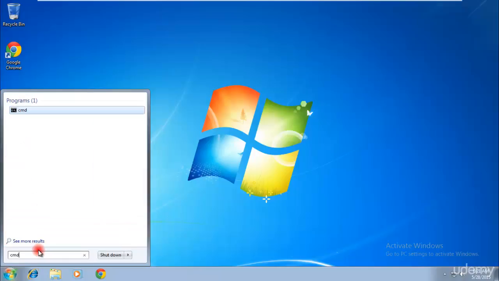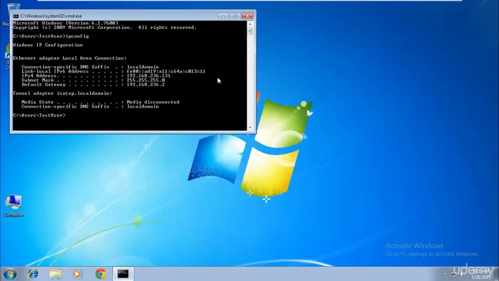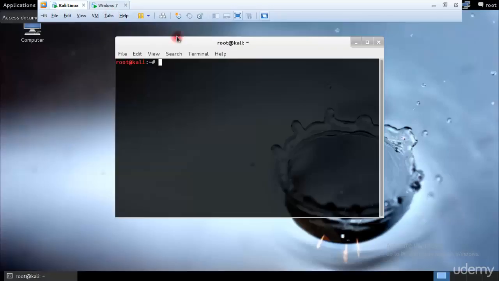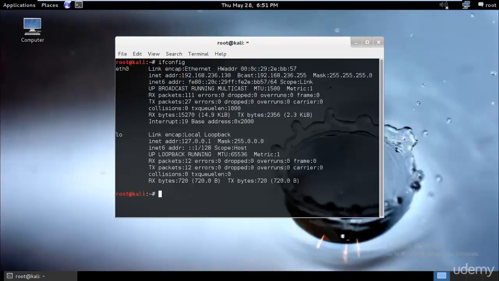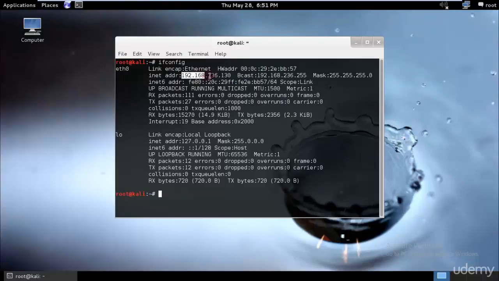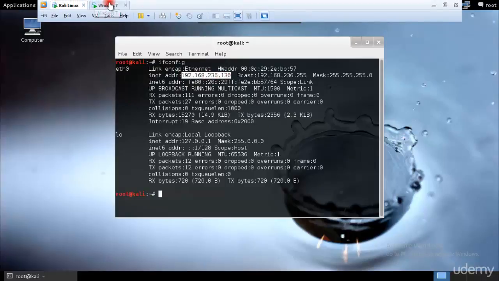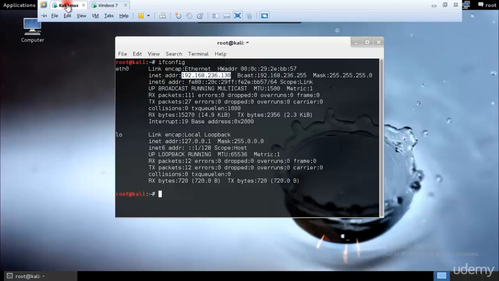Go and type cmd and hit enter, and you can type ipconfig here to check. The default gateway is 192.168.236.2, and this is my IP address. Let's check whether the gateway for the other machine is the same. I cannot see the gateway here, but I can see the IP address is 192.168.236.130, and here it's 236.131. Only the last part is different, so I believe they are both on the same gateway.